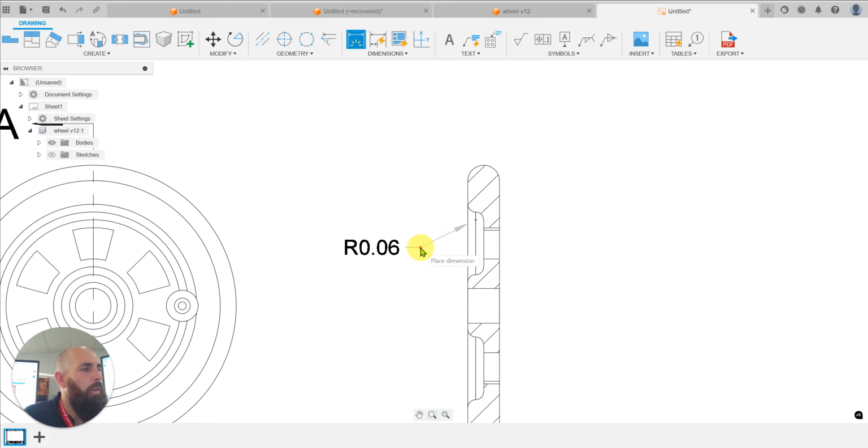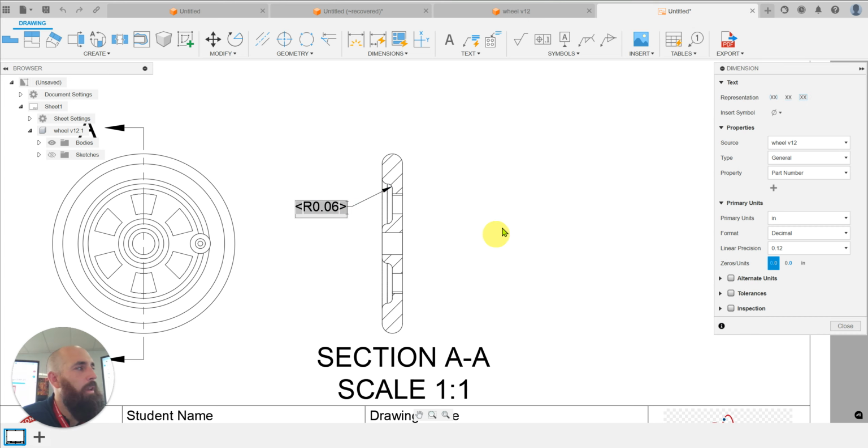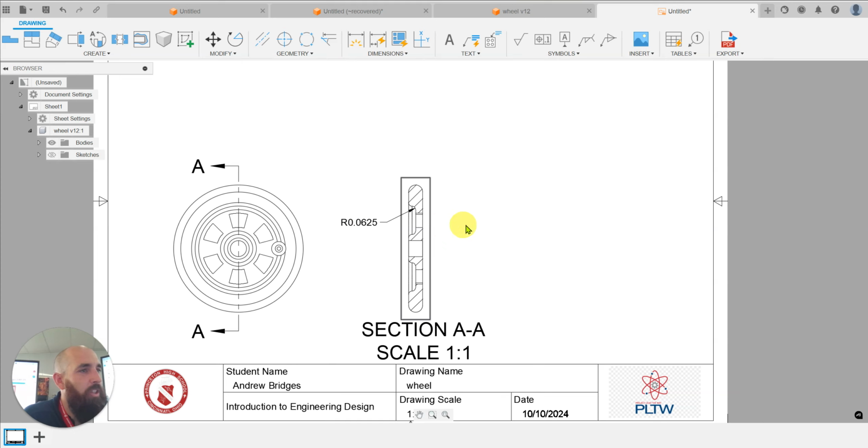Now, we have talked about this before. You can specify. So we made this radius a bit more specific than 0.06. If you remember, it was 0.0625. So at this point, if it were just one dimension, we could double click on it, and we could change the linear precision in here from 2 decimal places up to 4. I'm going to go ahead and cancel that. I guess I didn't cancel it. That was just this one dimension that we changed.